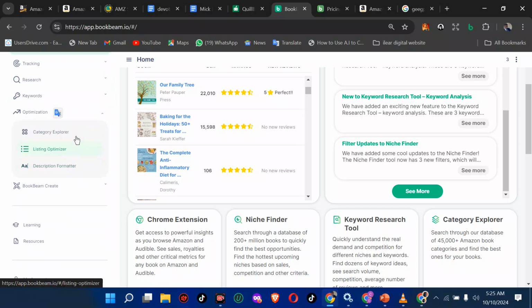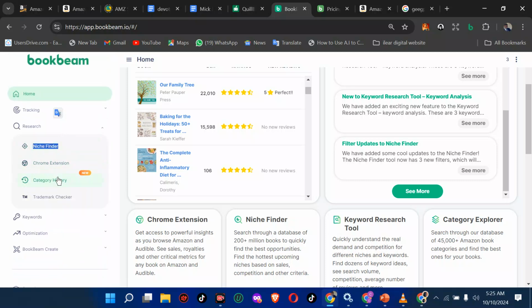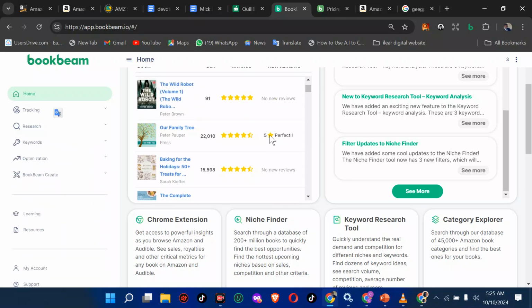Then in the keyword section, this one we have is the reverse keyword tool. Then in this place I think it's called the category history, not this instead. The benefit of this cannot just be explained, but let's get on.